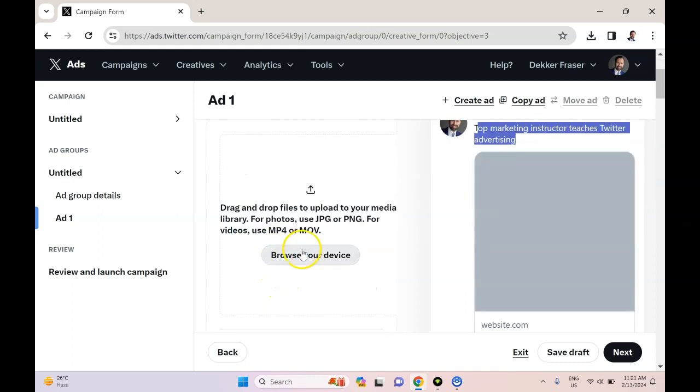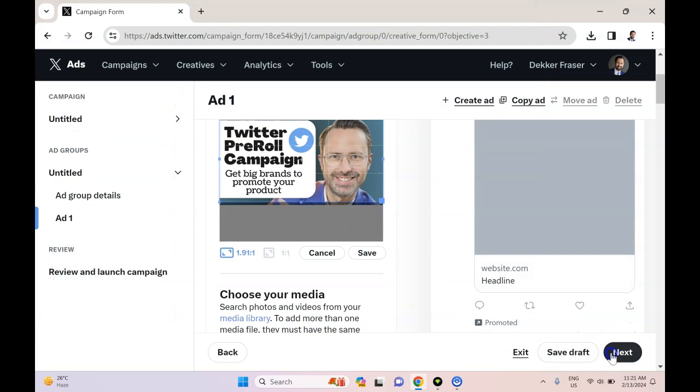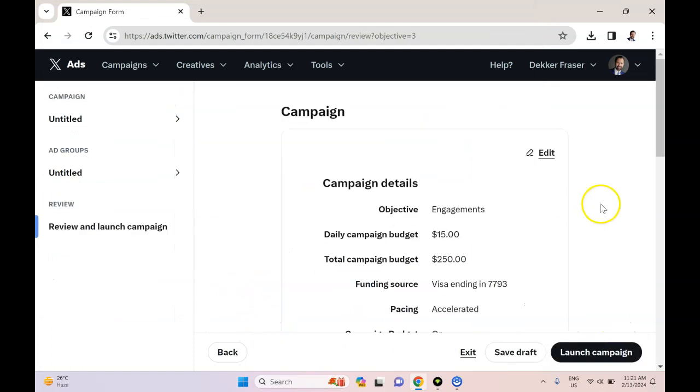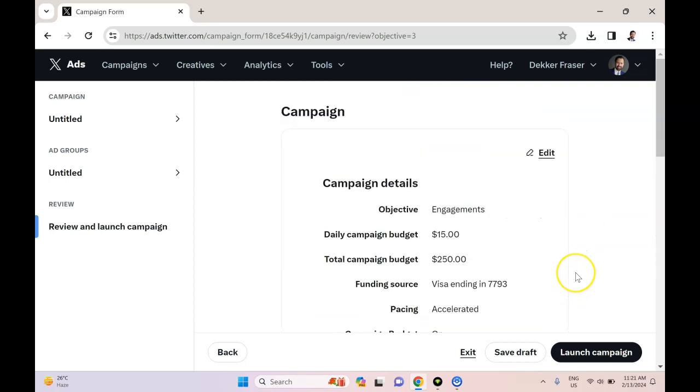So we could add some media here. Could just put in an image, hit next. And then we could launch the campaign. And once we have some social proof, we could follow up by promoting those ads with the social proof through awareness or to generate direct sales.